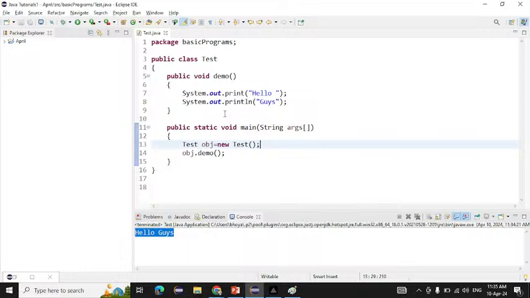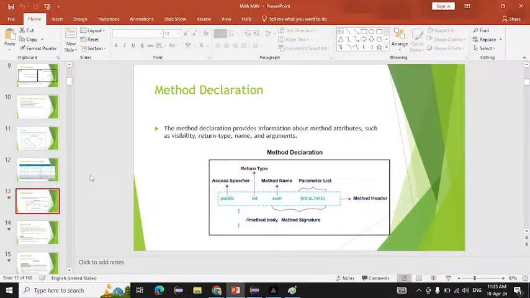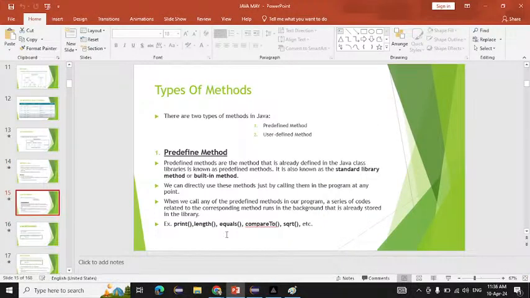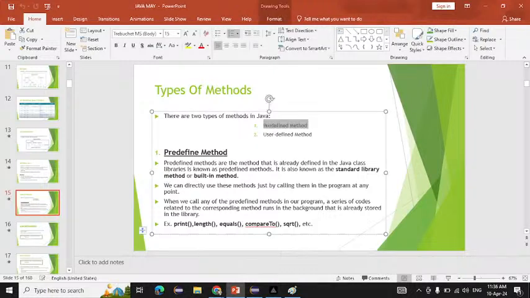Okay, now another thing: what are the types of method? There are two types of method: the predefined method as well as the user defined method. What is meant by predefined method and what is meant by user defined method? Predefined method means the method which is already defined or already created. And who created that method? That is the Java people. Java people already created the method for us, we just need to use it. That method is called a predefined method, the method which is already created.